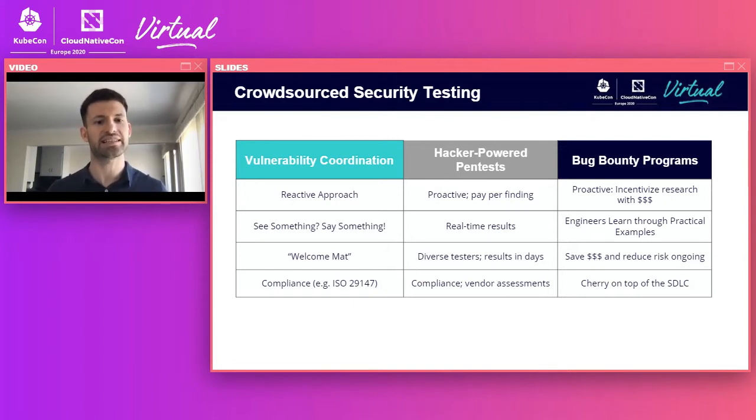But more increasingly, I see vulnerability coordination getting required for compliance in certain initiatives. Front runners would be the automotive industry, healthcare industry, and even the government as well.